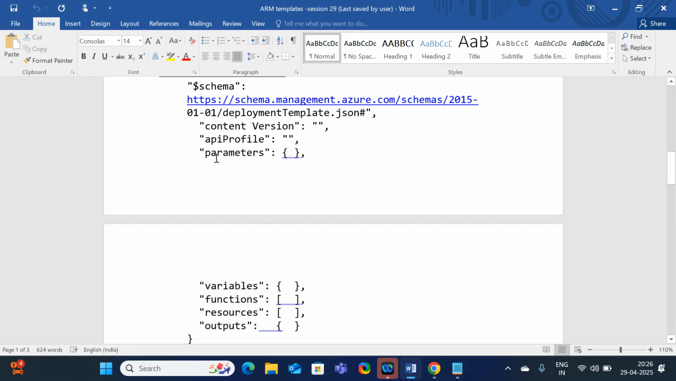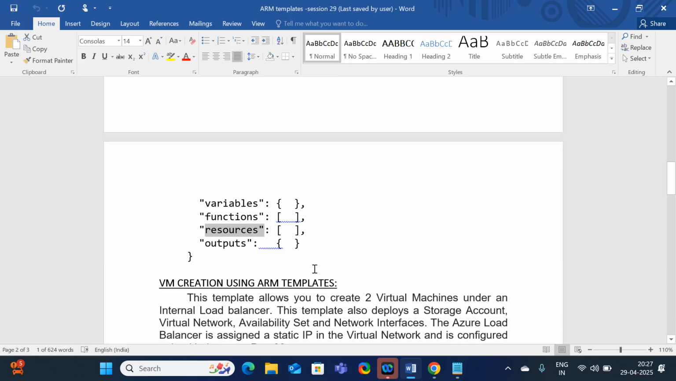But out of these five, parameters and resources are the main things, because without parameters and without resources, we can't create a basic ARM template. If you want to create any kind of basic ARM template, parameters and resources are mandatory, along with schema and content version.